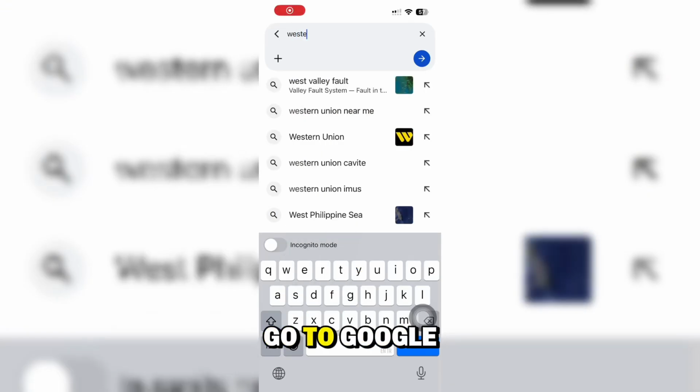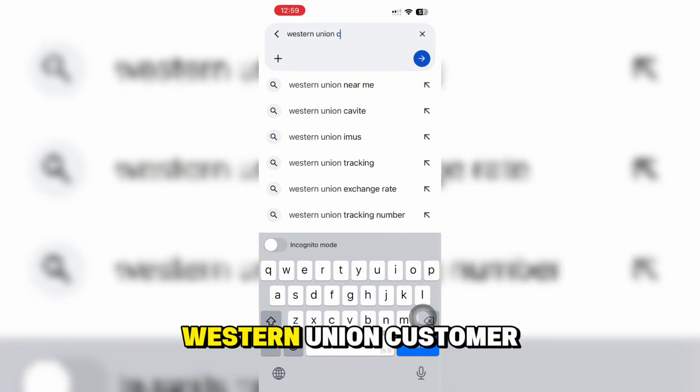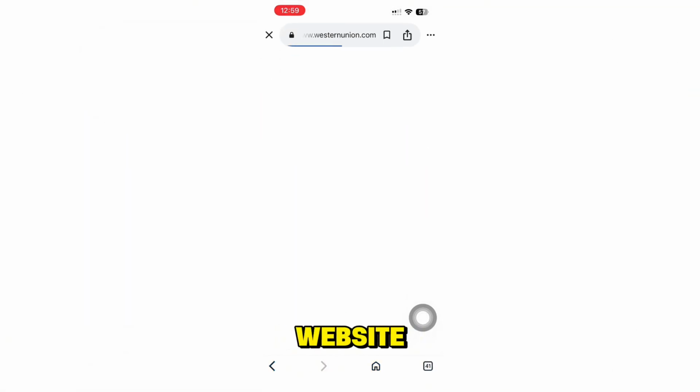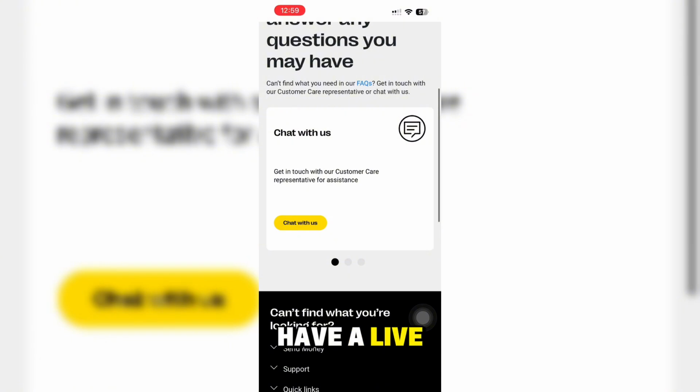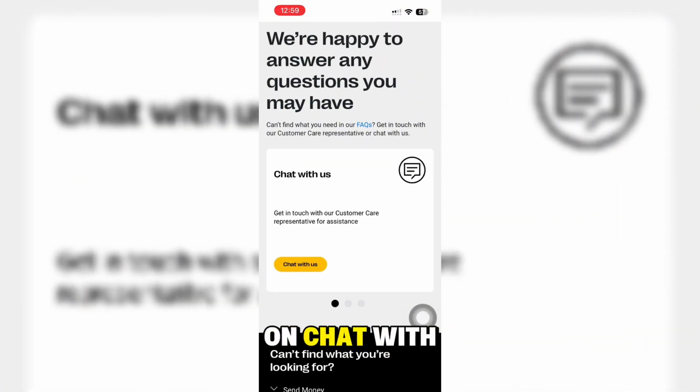First, you can go to Google, Safari, or any browser that you have and search for Western Union Customer Service, and you will be redirected to their hotline or to their website where you can go ahead and have a live chat with an agent. So as you can see, you can go ahead and click on chat with us.